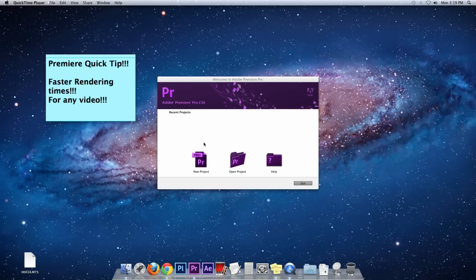I'm going to try to keep this as quick as possible, and I'm going to talk about faster rendering times and how you can make your rendering times go faster. There are a lot of problems with Premiere's rendering times, and you want to render it out in H.264, and it takes quite some amount of time, so you want to cut it down so that you can get your video on YouTube or Vimeo. So let's start with the way to cut that in half.